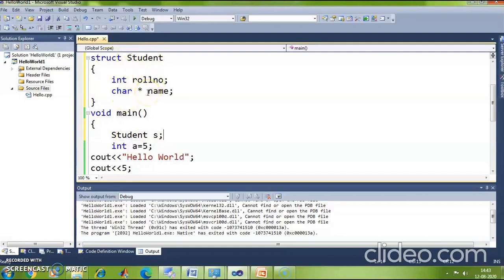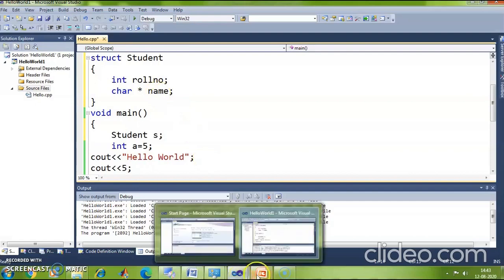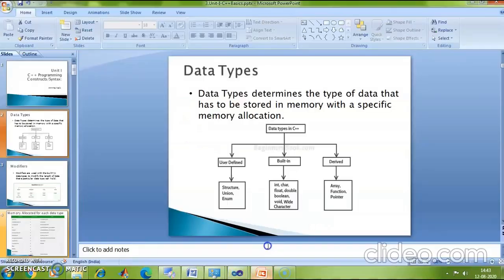Okay, is it understandable? So this is an example of a user defined data type. Okay, the second type of data type is built-in data type. Now this built-in data type is a data type predefined in the C++ language or any given language. The data types which are predefined in the language are built-in data types.